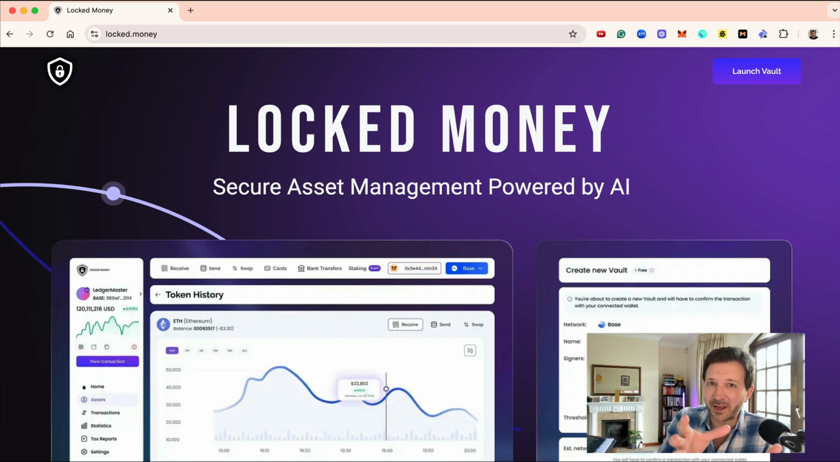Now, you've probably already got a vault in Locked Money, as we've already discussed, and that vault probably has just one signer. That's fine. You can still add a second signer and still utilize the multi-sig technology following along from exactly what we're about to go through in this video. When we've done this, we'll then do a few transactions and you can see how it works needing two signers, but we'll come to that.